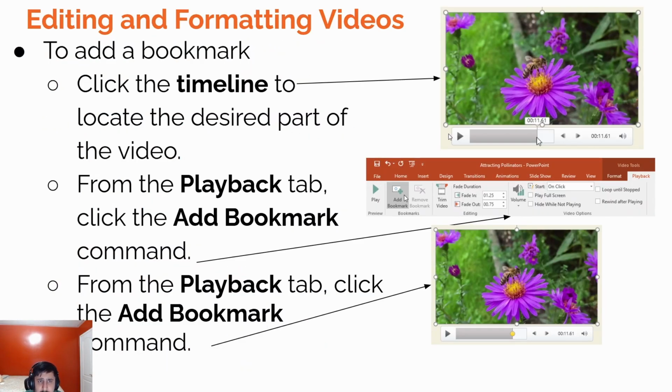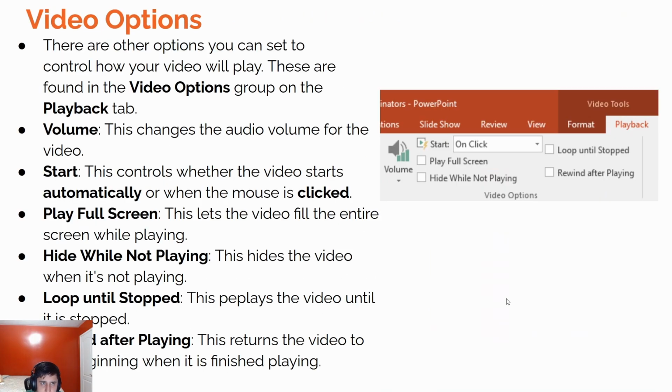Then to add a bookmark, we can click on the timeline for the location of where we want the bookmark to be. Then click Add Bookmark. And then from the Playback tab, we can click the Add Bookmark command.